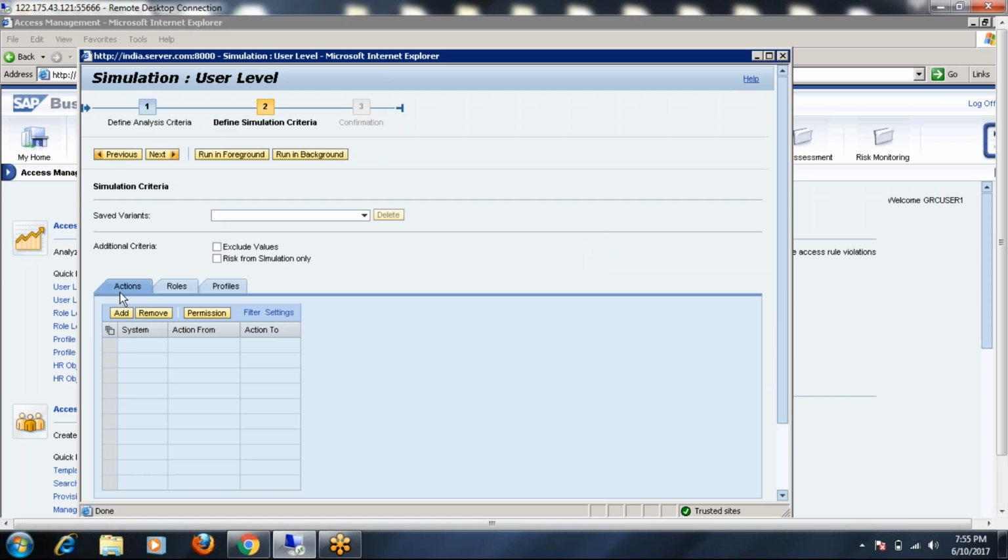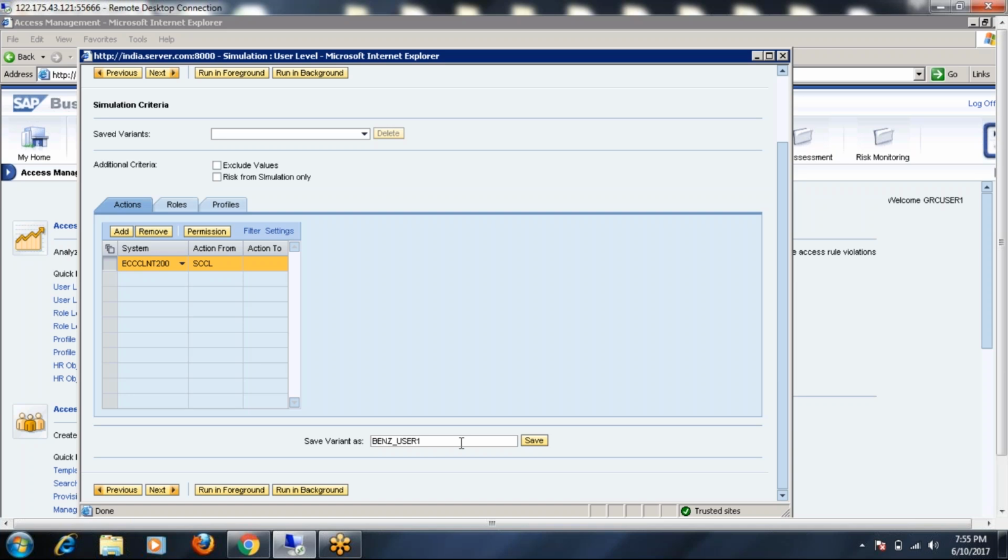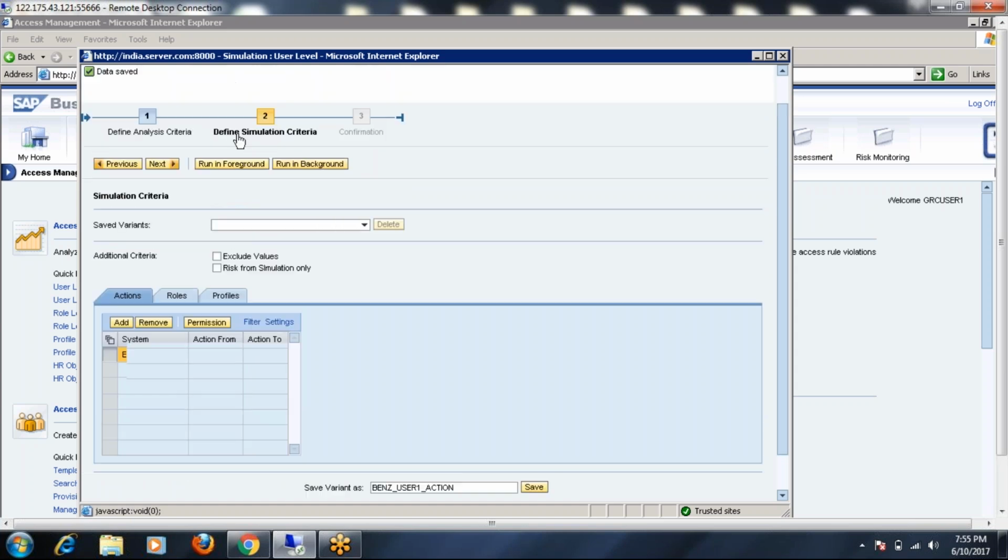So in the second step you want to add a T code, just a T code. Just give a system name and the T code you want to add for a user. How we add it is secondary, but if the user wants this T code SCCL, which is not available to the user. Okay. Now run the risk analysis in foreground.